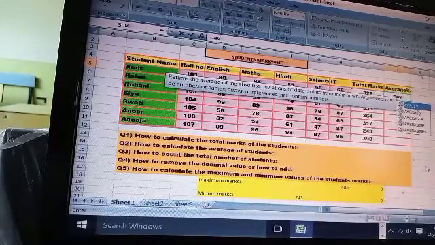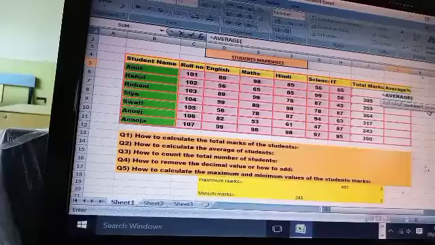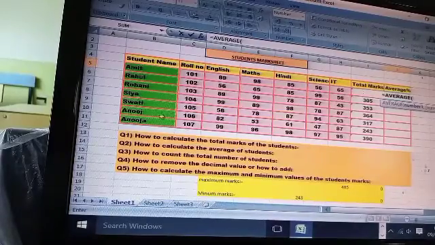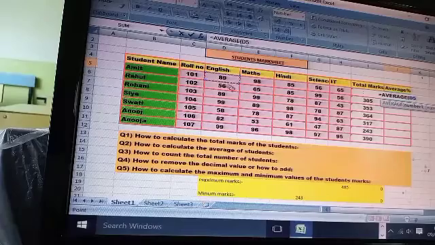Second. Now select the whole mark. Here, this one, total mark.